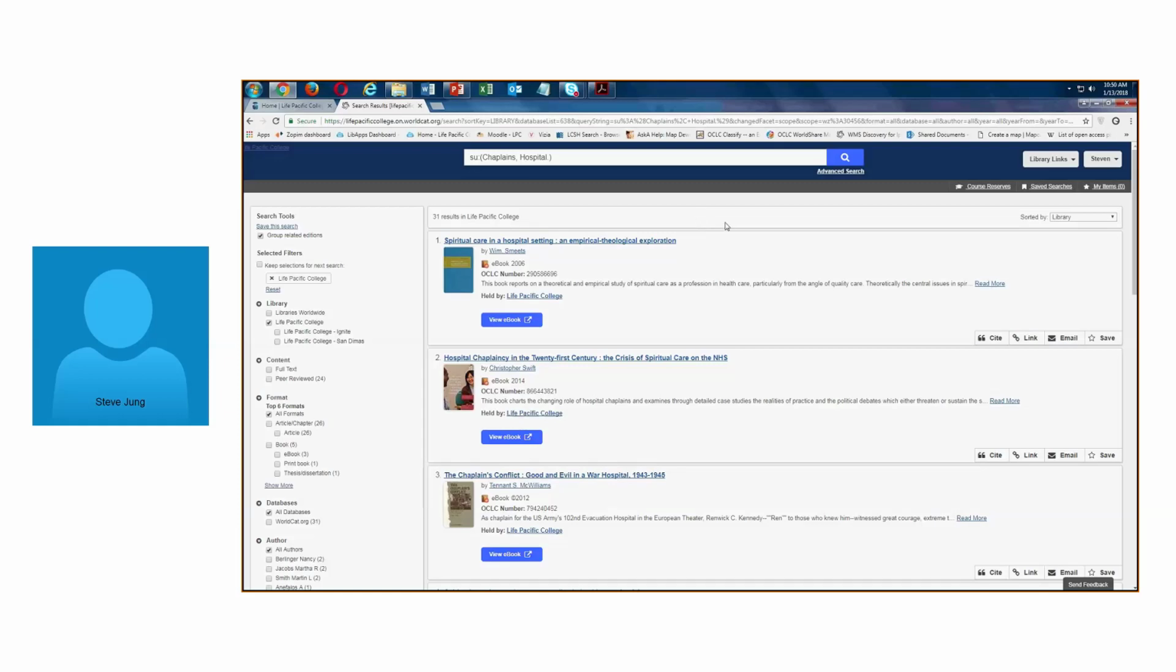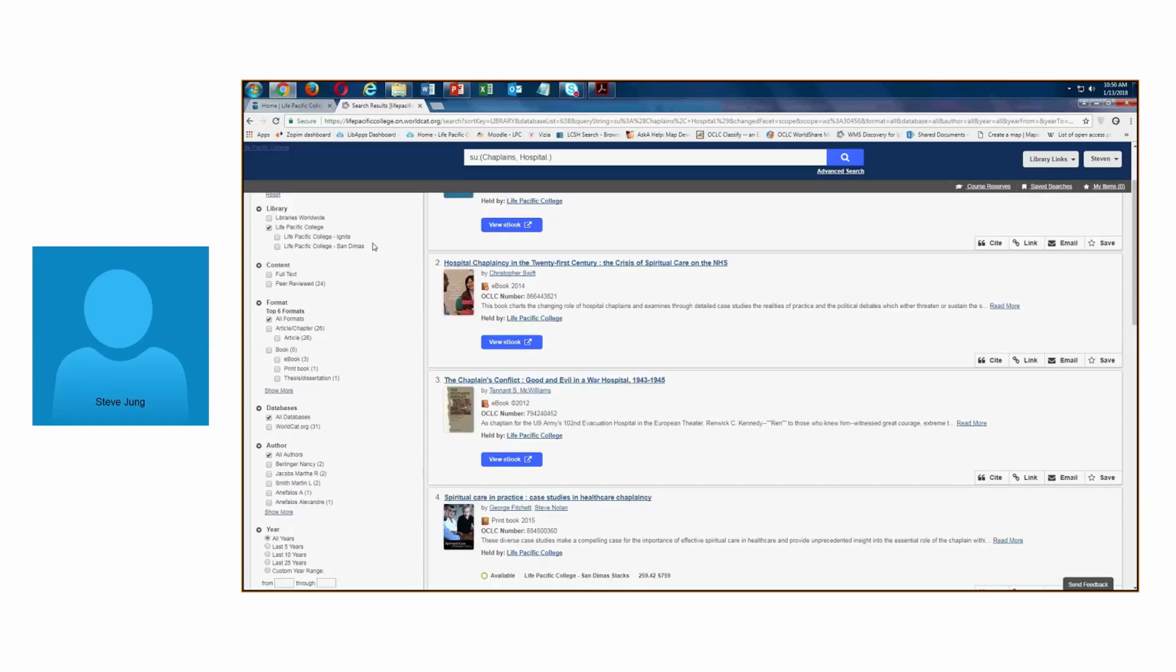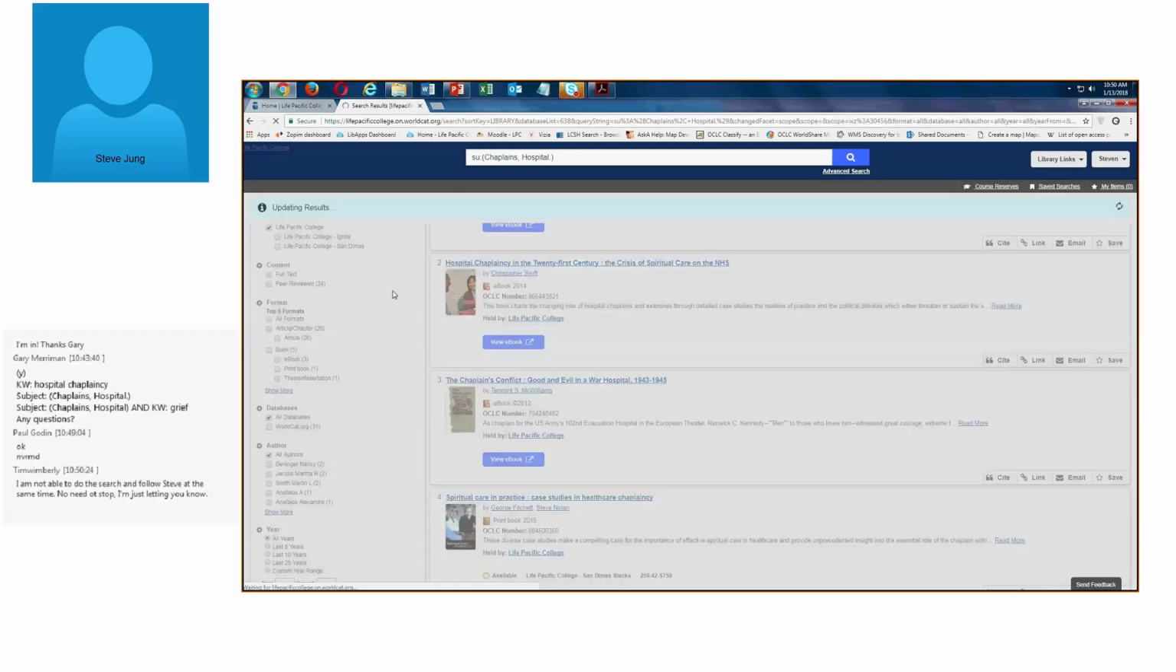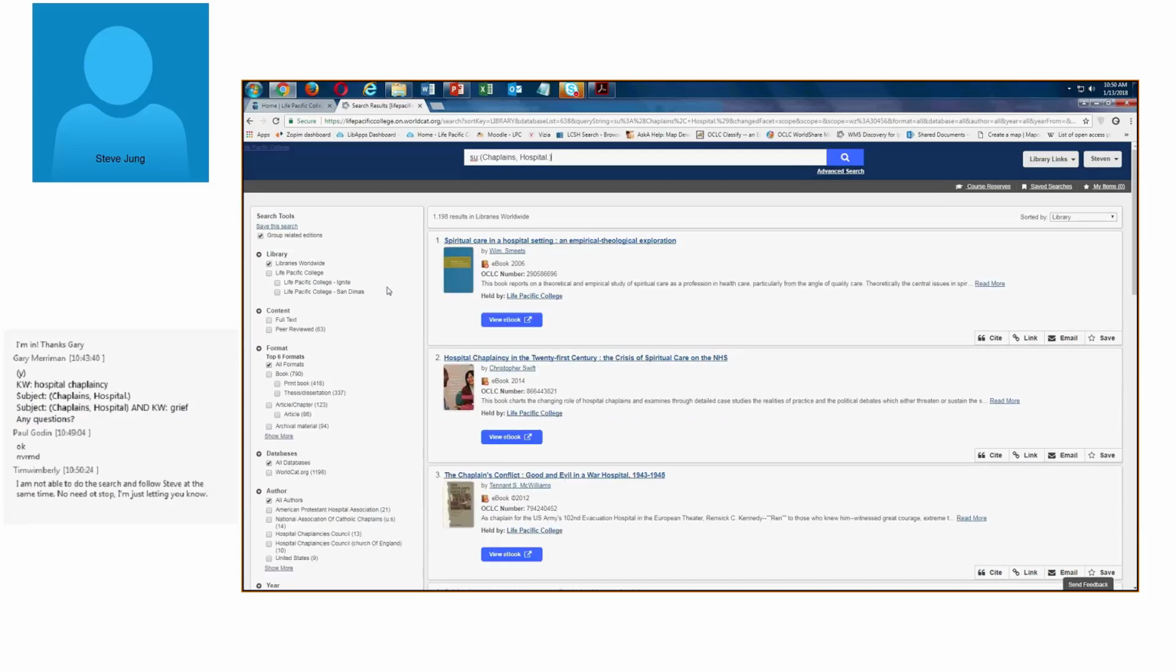All right, so I'm going to move now from questions 2 and 6 to our next question, which is about using another library or visiting another library. So here I am on this same page, and I'm going to go back up here to libraries, and I'm going to change it to libraries worldwide. So I had it limited for questions 2 and 6 to just Life Pacific. I click libraries worldwide, and it gives me the longer list.